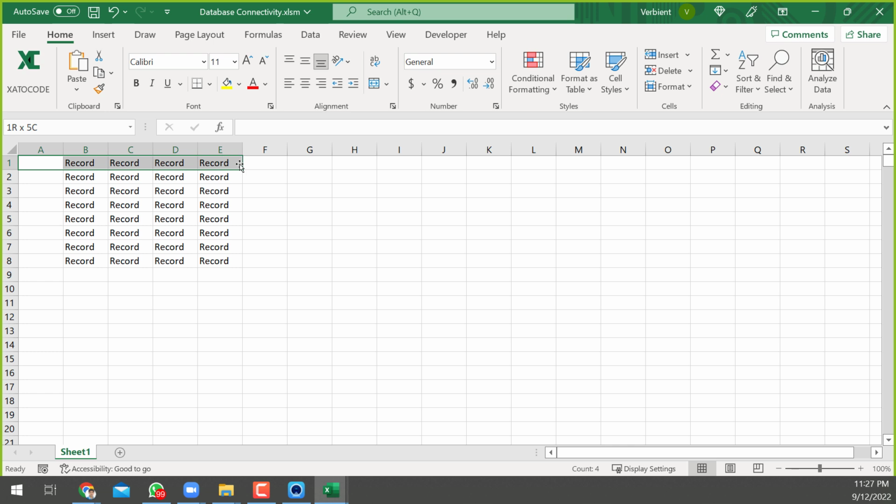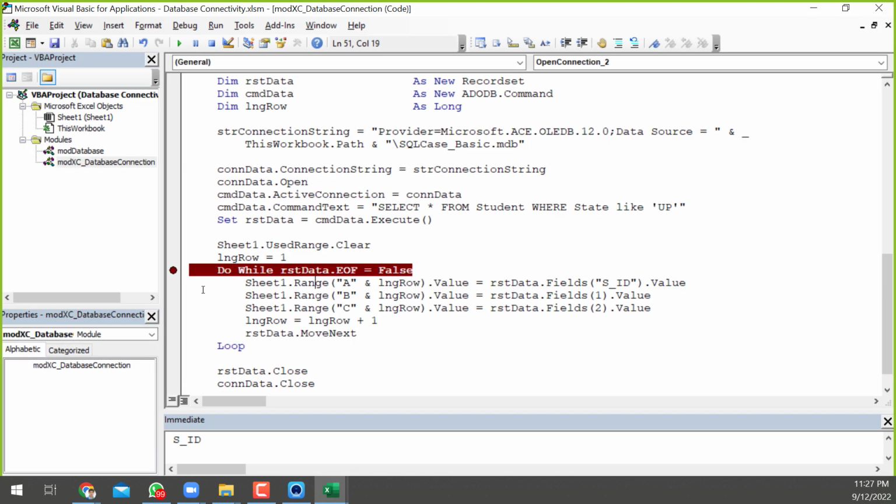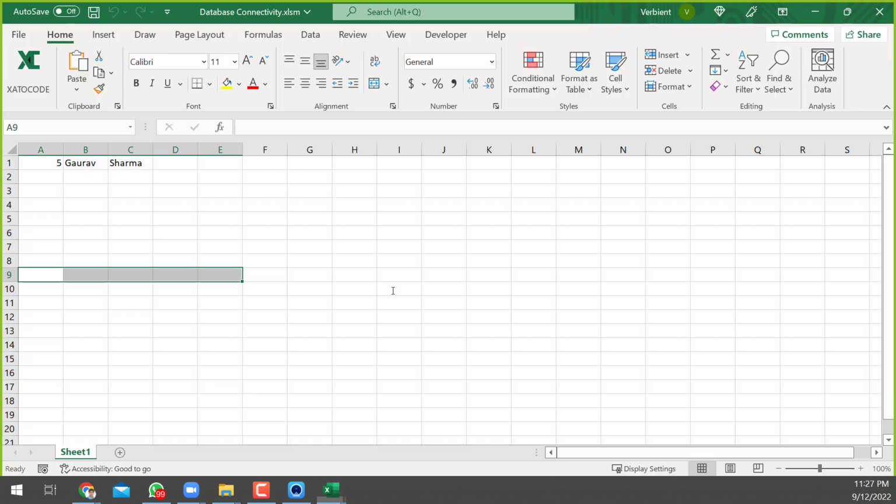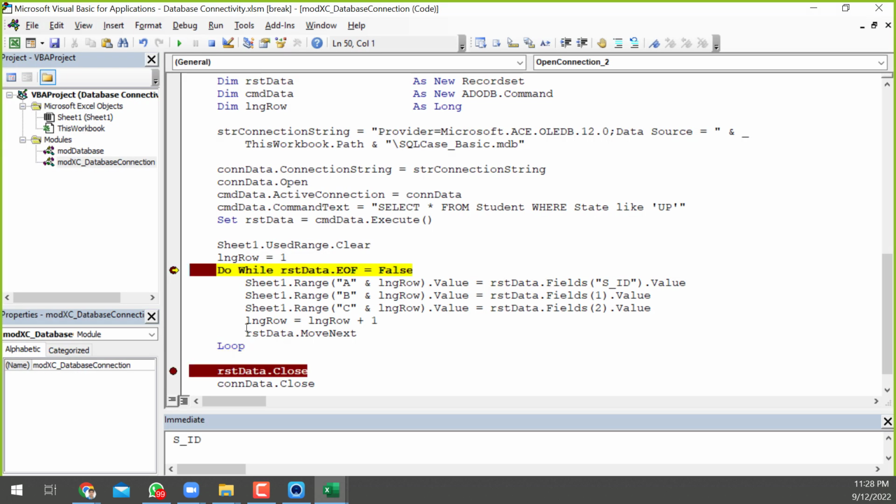The first time it is pointing to this record, and when you do move next, it goes to the next record, then move next again, and finally it comes to the last record. Then when you do move next, it goes to end of file. In the beginning the end of file is false because it is the starting line. When you press F8 and do rstData.MoveNext, it goes to the next record, till the last record, and then end of file becomes true. I'll just execute this. See, rstData.EOF is now true because it is the last record.